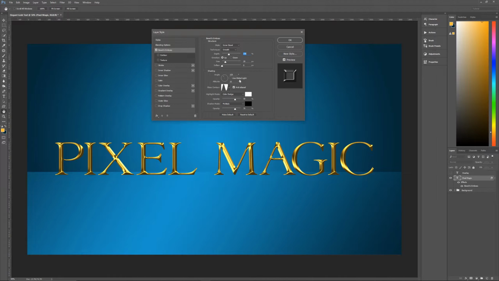Shading, make sure that Use Global Light is unchecked, and we're going to be at 120, and we're going to be down here at 33. Then Use Global Light is unchecked, like I said. Gloss Contour is going to be Ring, which is the first one here. It says Ring. There you go. Anti-alias is checked. Highlight mode is going to be Color Dodge, white, which is all Fs. Opacity is going to be 70%. Shadow mode is multiply, and it's black, so that's all zeros. Opacity is going to be 70%.